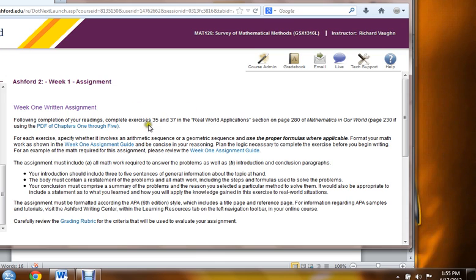And this can be used throughout the course in lots of different kinds of assignments, but in particular the specific question I got was about the week 1 written assignment. So I'm in our classroom. This is what it looks like for me, and we have the week 1 written assignment.